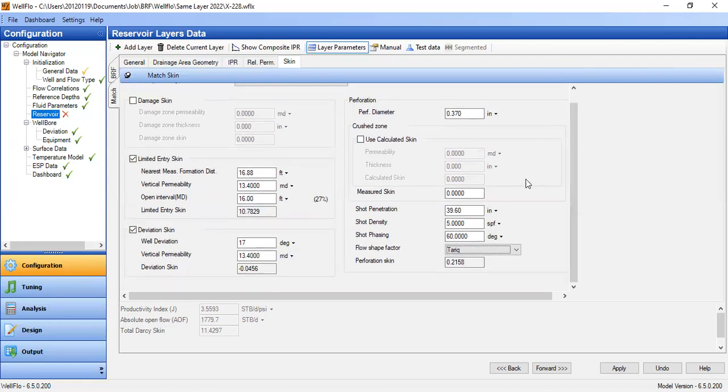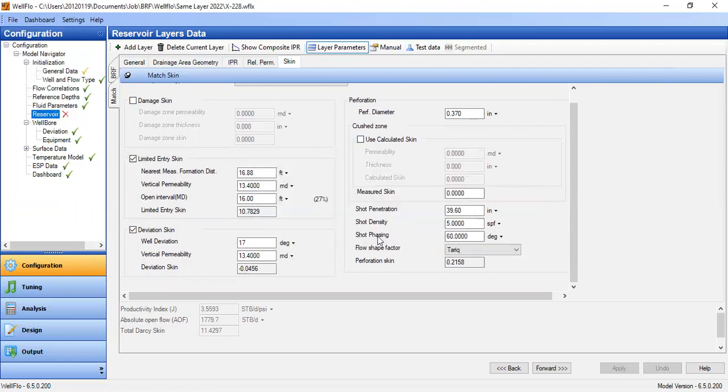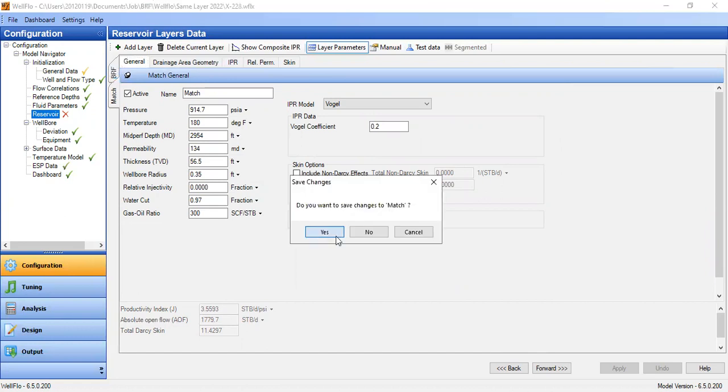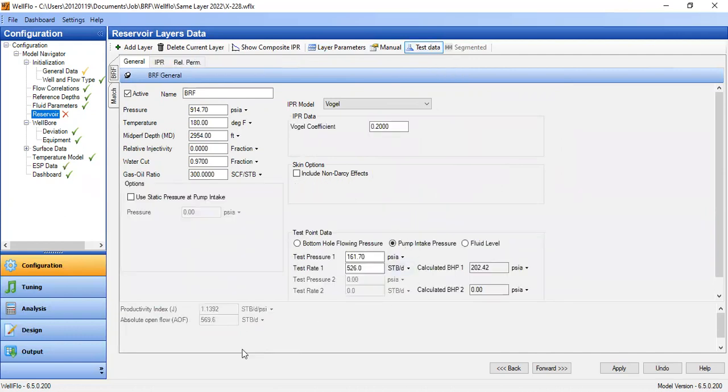Okay, so far so good. So you see, at this point I can save. As you can see here, I get a productivity index of 3.55 or 3.56 or 3.6, which is bigger than the actual productivity index. If we go back to the test data, the productivity index is 1.139.